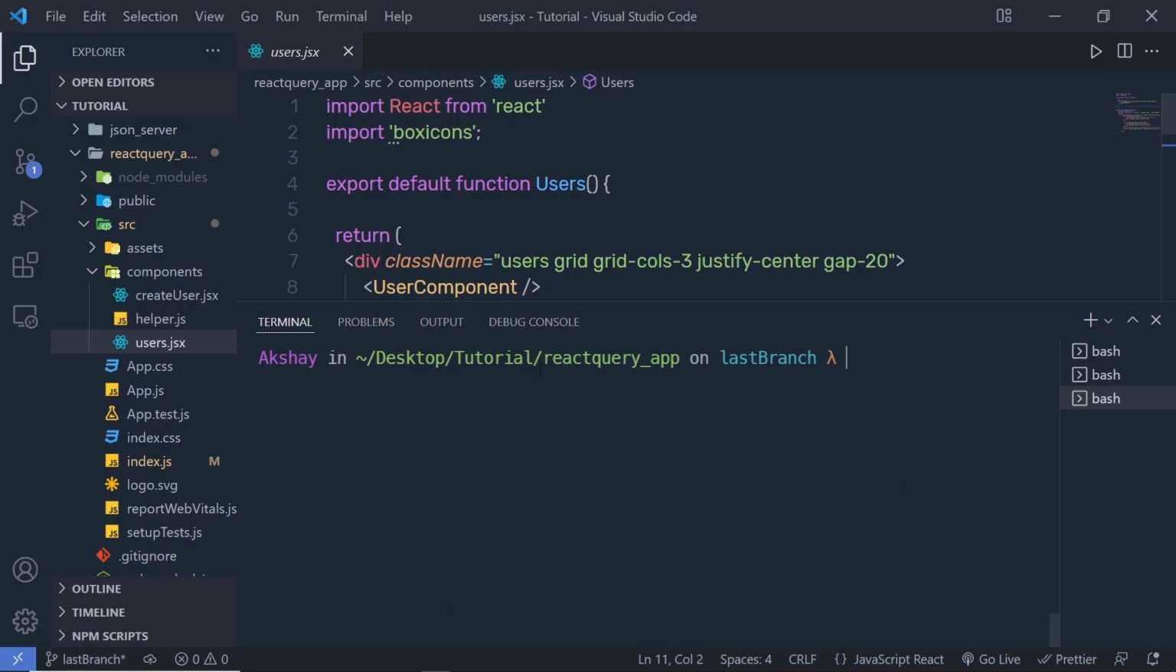So I'm going to open my terminal, enter into the React application, and then I'm going to say here npm i for install, and then I'm going to install a library called React Query. When I press enter, this will install this library in this project. I already have this library.